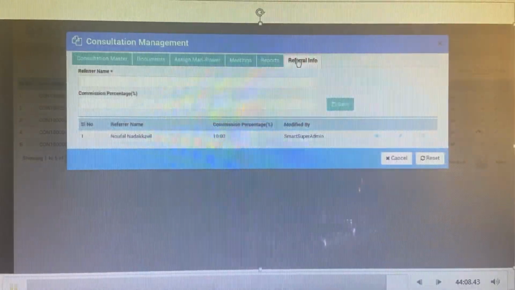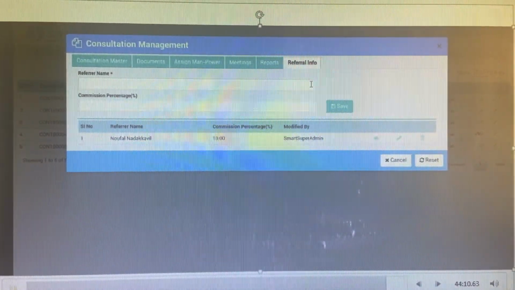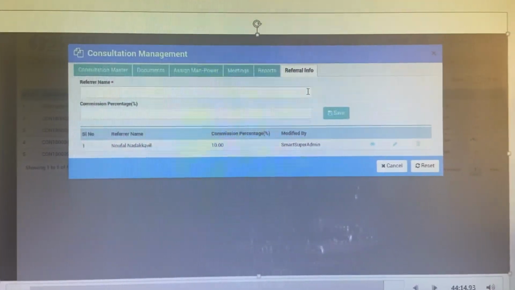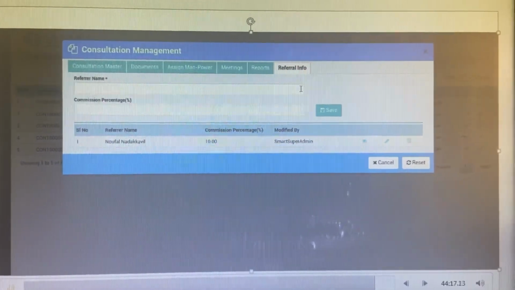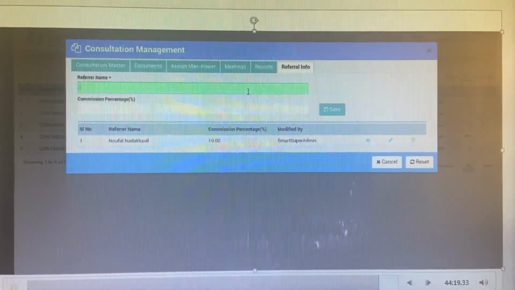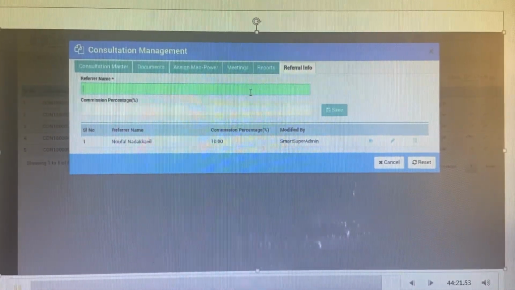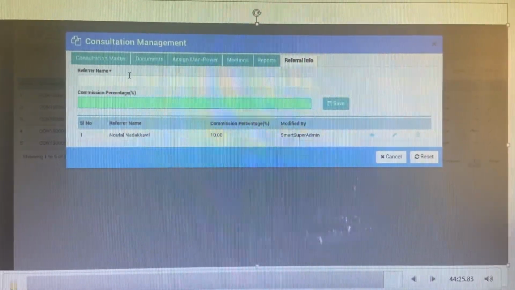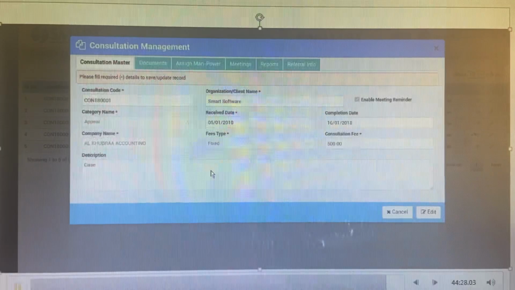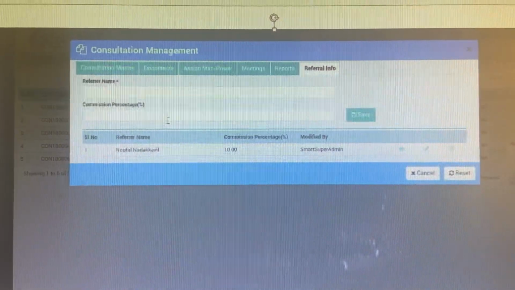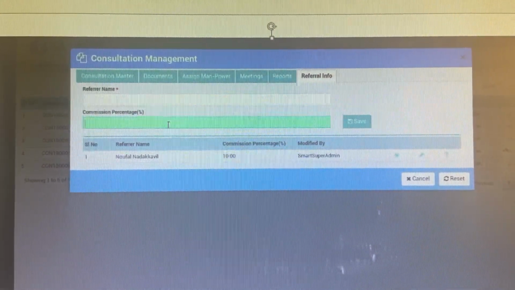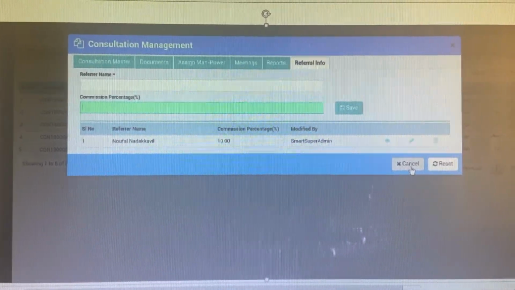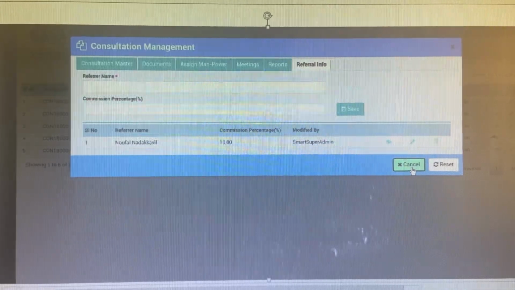Here is some additional information. As there are some persons who refer cases or parties to their organization, they can keep a record of who has referred the case to them. And if they are supposed to pay any percentage of the total amount they generate against this case, they can put that percentage of the amount on this particular screen. So this is related to consultation management.